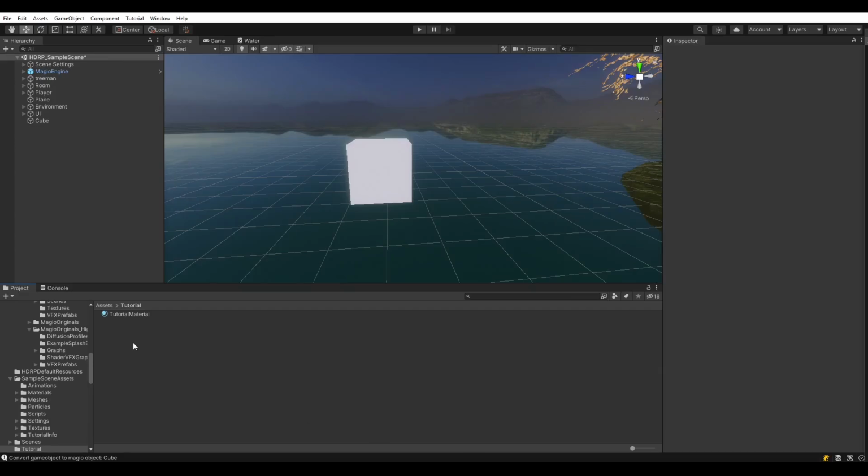Hello everyone and welcome to the tutorial: how to make a third-party shader compatible with Magio.